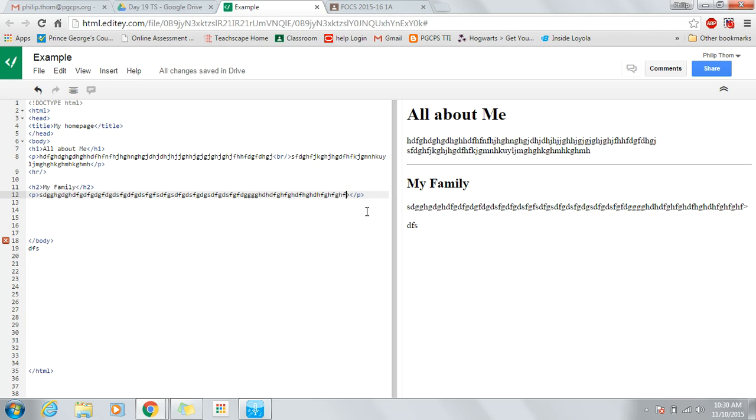So I'm going to put my line break in there like I did before. Open brackets, BR slash, close brackets, and there you go. I have my next line going on below that.